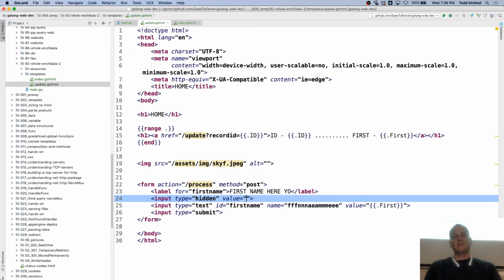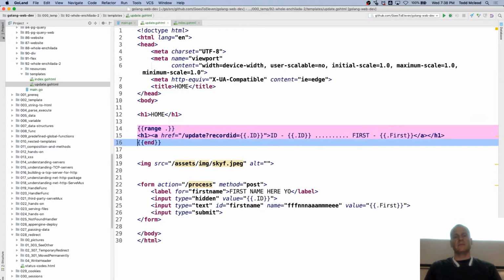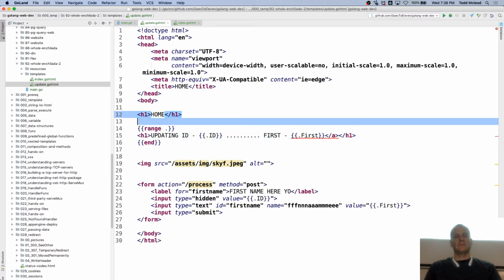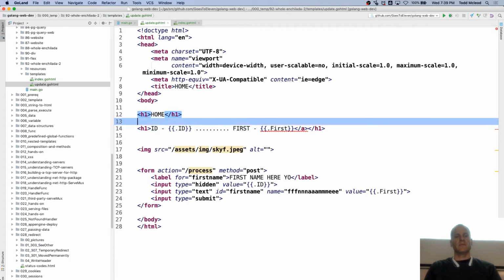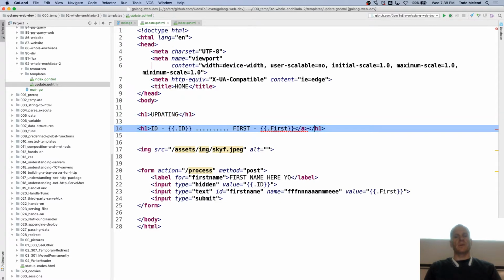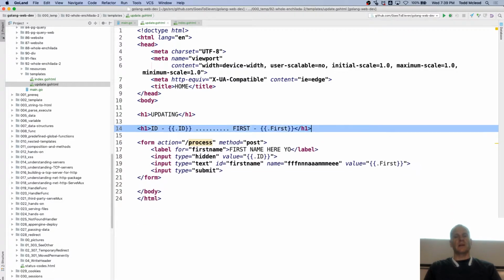And value will be ID. And then we don't need the update bit because we're already there. But we could say updating, and no range because it's only one. So we could say updating this person, and get rid of that, just kind of know we're on a different page.